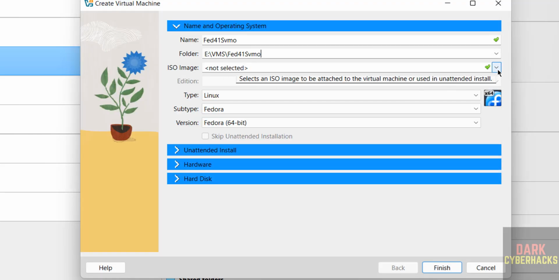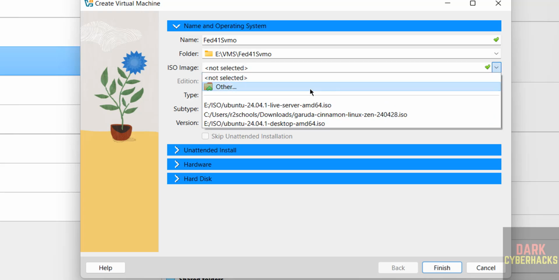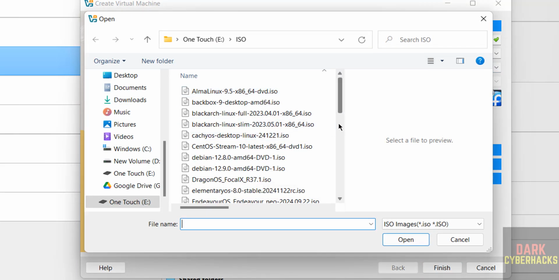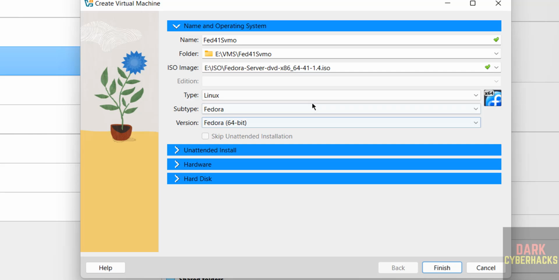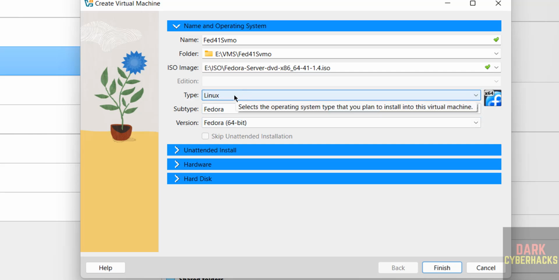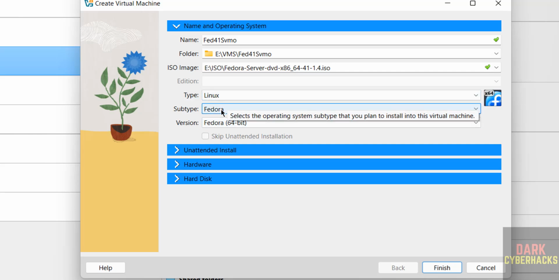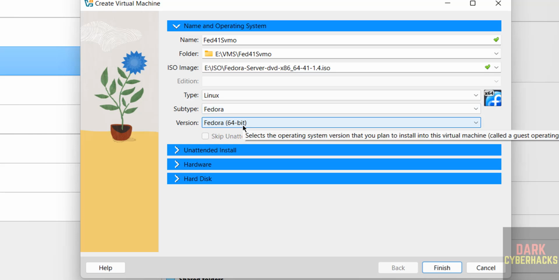ISO image. Now we have to select the downloaded ISO file. Click on this drop down and select other. Then go to the downloads directory, or go to the path where you have the Fedora server DVD ISO file. Select it, open it. See, type has been changed to Linux and subtype as Fedora and version as Fedora 64-bit.